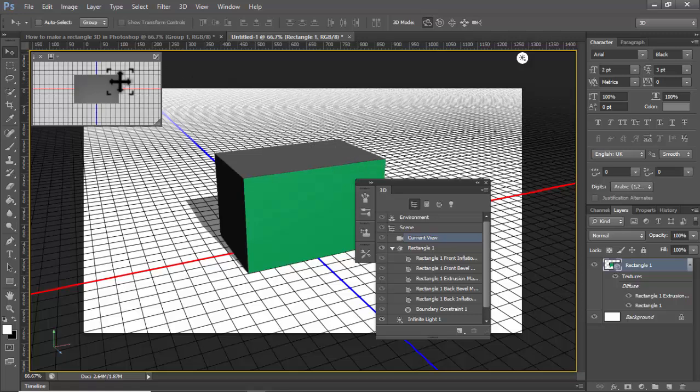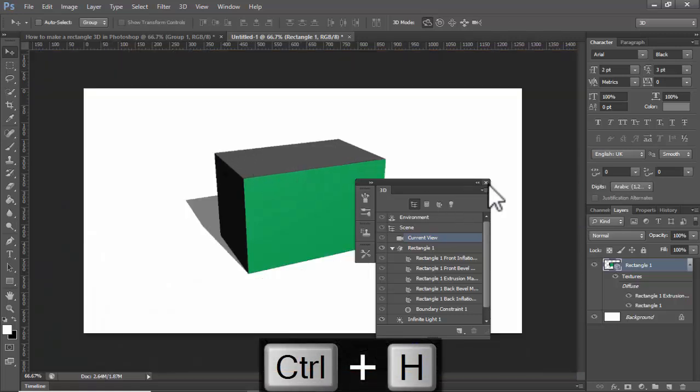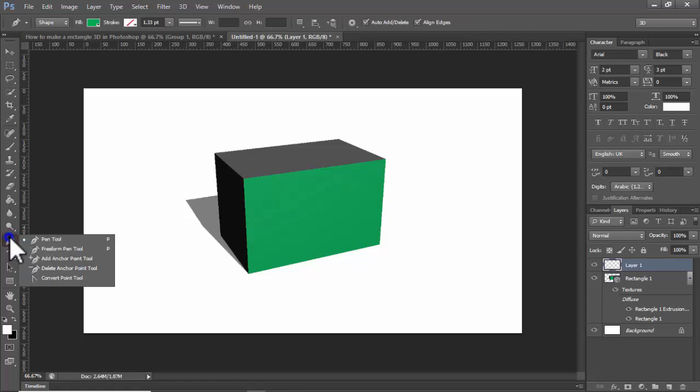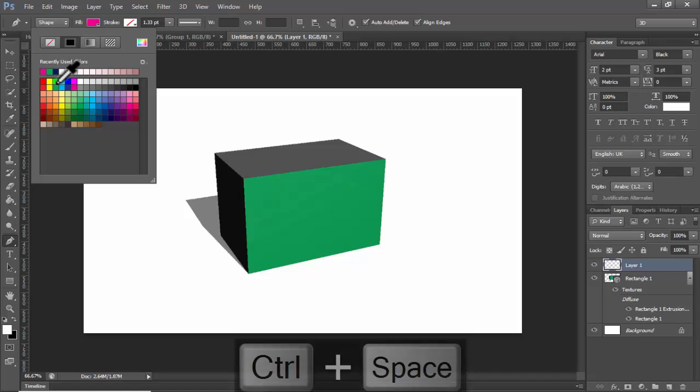Okay. Then press any key and create a new layer. Select pen tool, right click, use pen tool, shape and use color. I use, for example, this color, or a different color as you wish. I use this color.